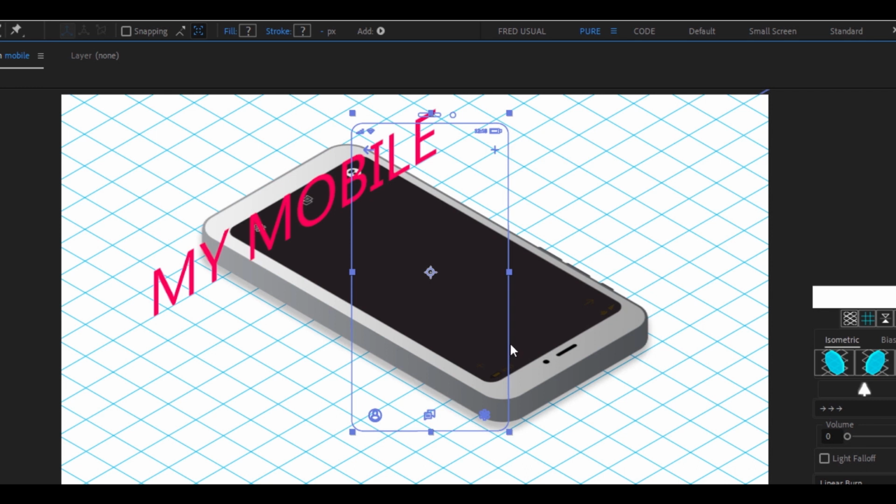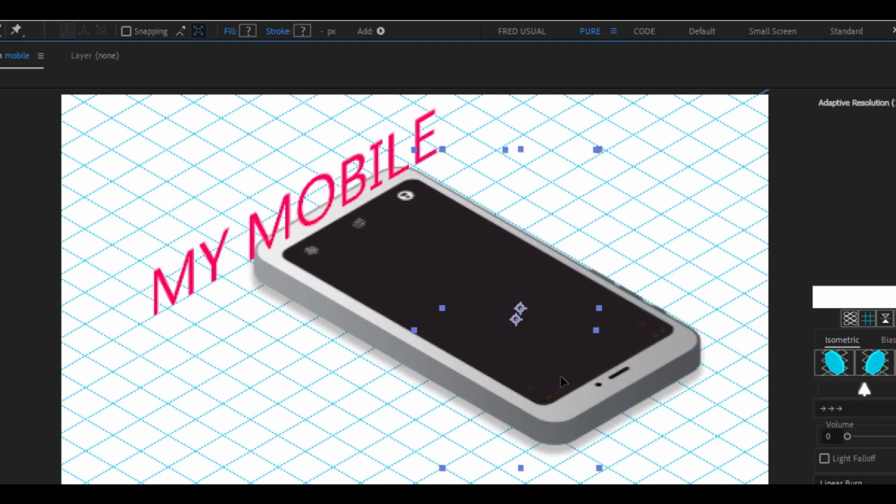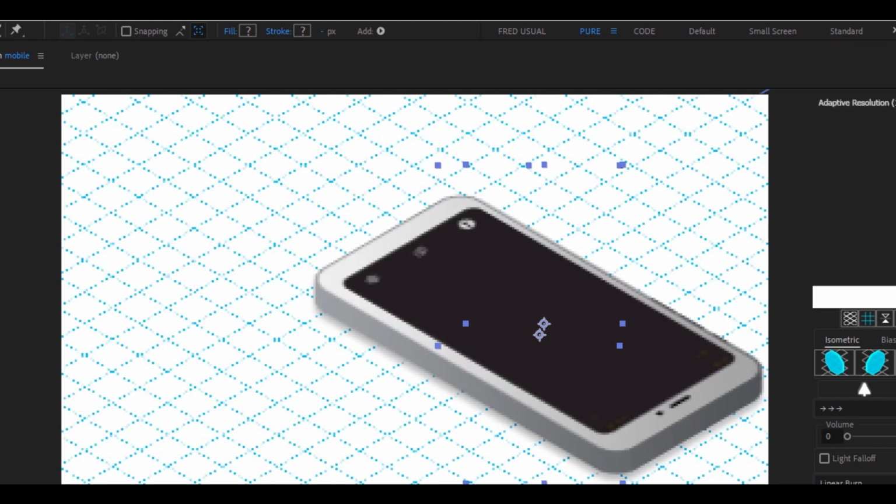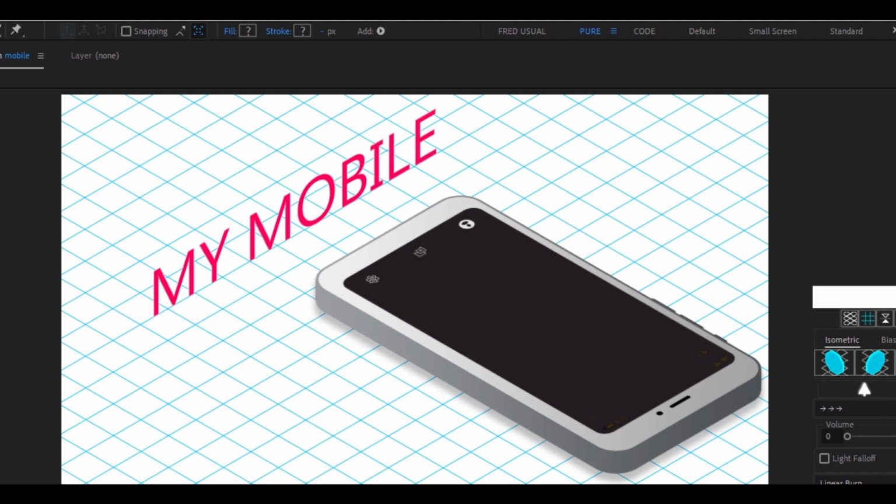I will select my block and my glass here, and yeah, this is not design, this is just an example. All right, my mobile, and it's done. Okay, it took a few seconds.